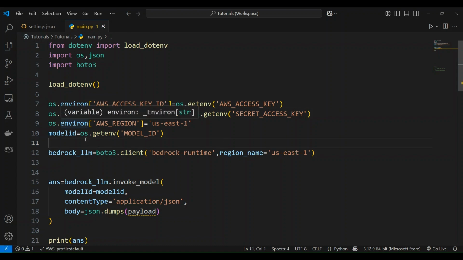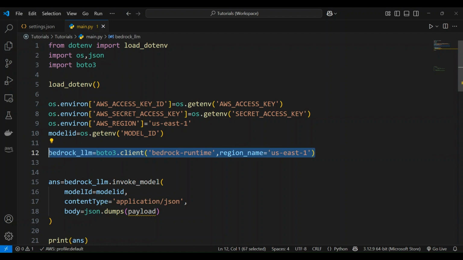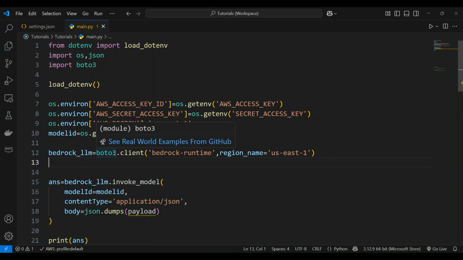And here we have to import Boto3. So we have to install this Boto3 package. Once we install the Boto3 package, we can use this line to initialize a Bedrock LLM. So here we are importing Boto3 and .client. Here we are passing the runtime as bedrock-runtime.